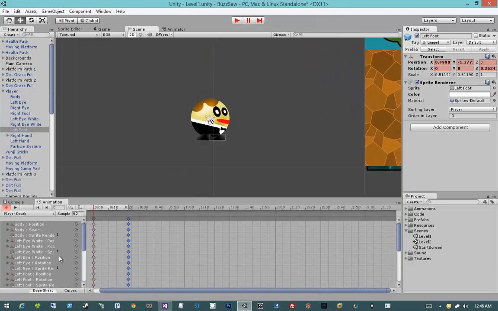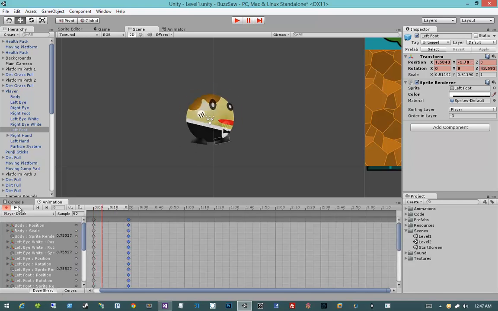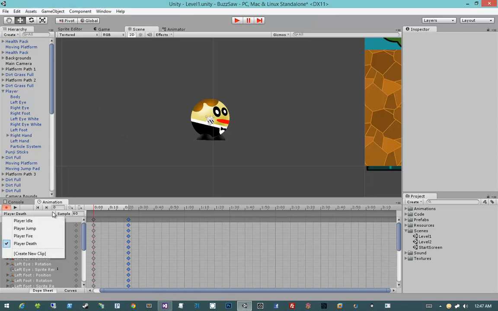I got to tell you, at about 5 frames a second with bad latency, that's one of the funniest things I've seen in months. All right, but it definitely looks like he's dying because nobody's going to be alive after that. Okay, so that takes care of our player idle, his jump, his fire, and his death.